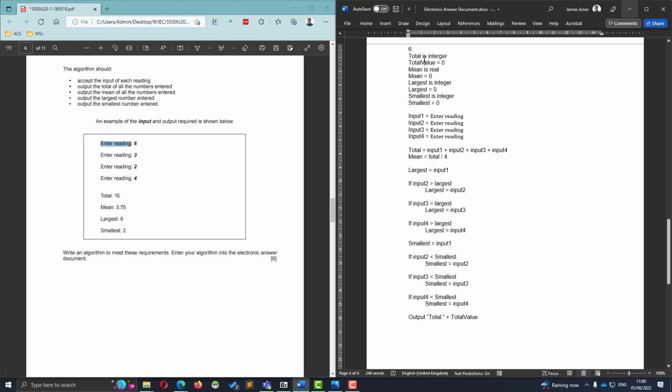Mean, again, total value needs to be total value there, and then everywhere I have total needs to say total value and total value there. Same goes for mean. Sadly, there's no way in Word to simply add in on multiple lines. Largest value, smallest value, smallest value. So I've got all of them now with their values in place.